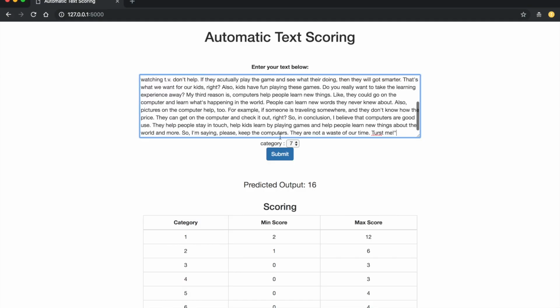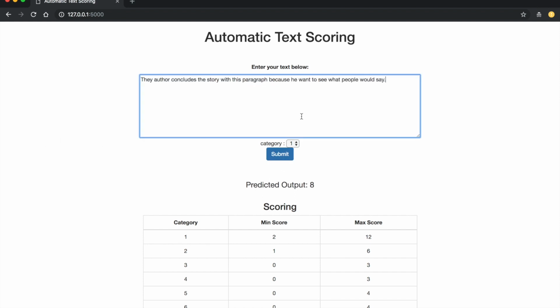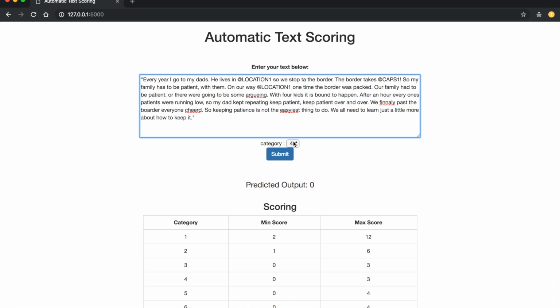Enter the essay in the text box, select the category, and then when we click on submit, we get the predicted output. Let's try another example with this sentence, which is category 4, and now we click on submit. The predicted output is 0. Thus, given a particular category of an essay, we are loading that corresponding model and then predicting the given essay score.